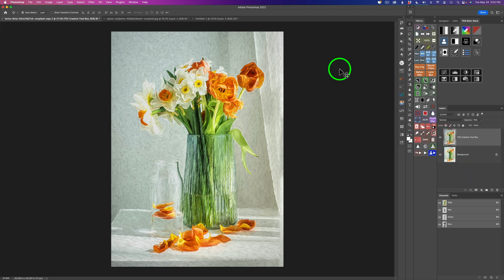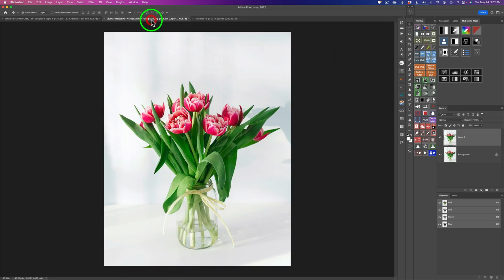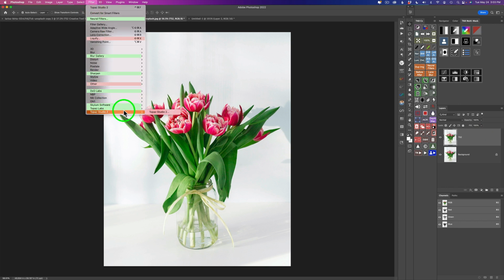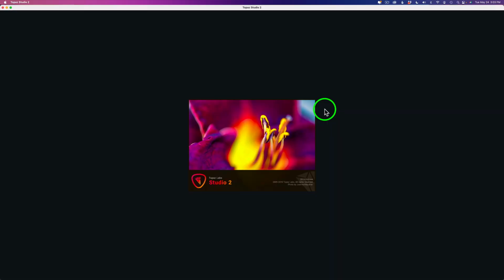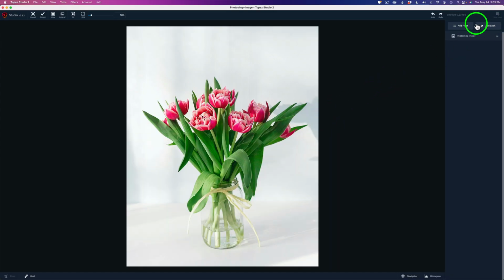Now remember, I saved that out as a look, so let's come to this image. I've already duplicated the background layer. I'll call this one TS2 for Topaz Studio 2. Let's launch Topaz Studio 2 again. And then we'll add that look. I'll show you how to add a look. All you need to do is come over here. Instead of adding filter, click on Add Look.